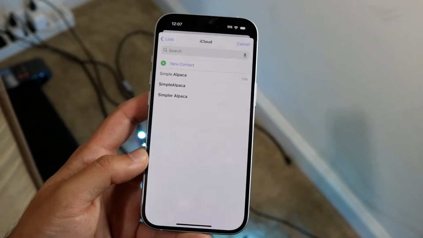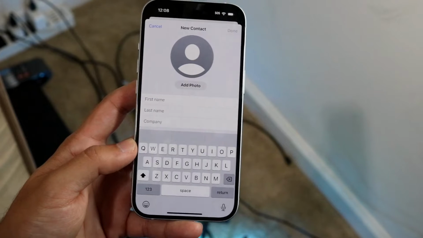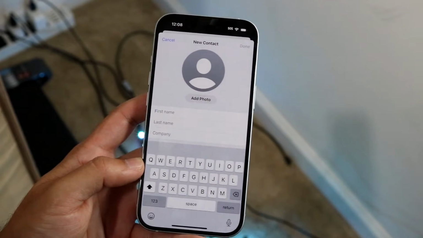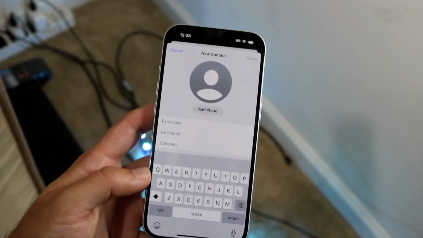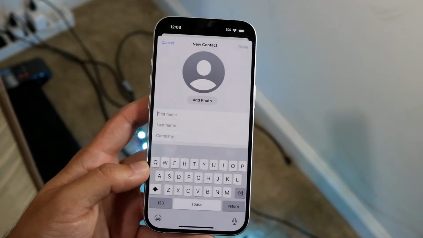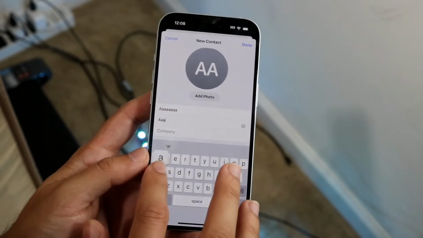Now what you're going to want to do here is tap on New Contact, which is right there. So tap on New Contact, and you're basically going to want to set up your contact. So go ahead and type in your specific name. In this case, you can see first name, it can be whatever it is. So you can type in whatever your name is. You can type in your last name here as well.